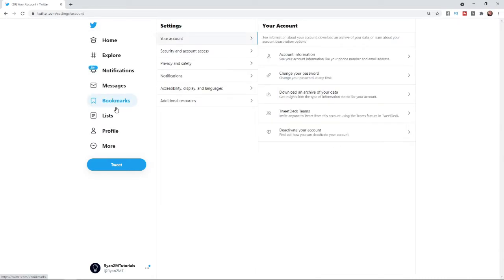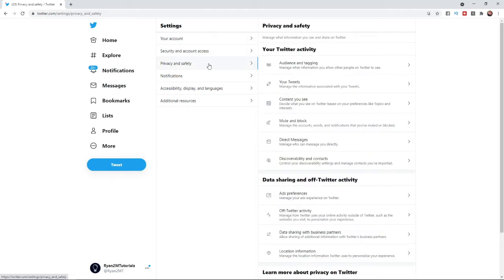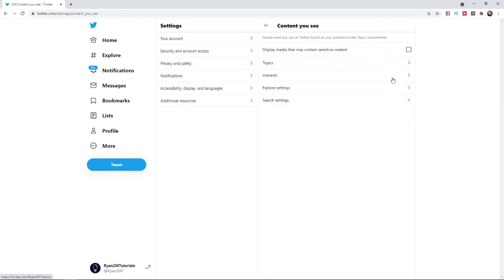Once you click on settings and privacy, you will need to go over and look for privacy and safety, which is right here. Click on that, and then what you will see on the right hand side of your screen is a load of options here, and the one you will need is content you see. So click on content you see, and this will come up here.